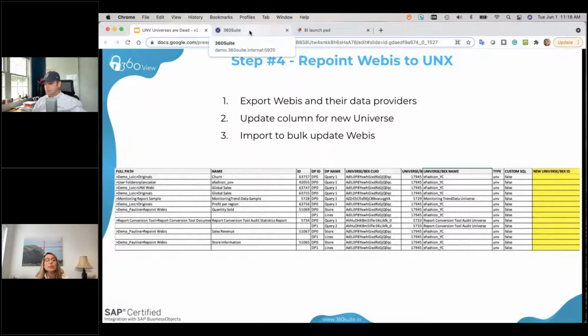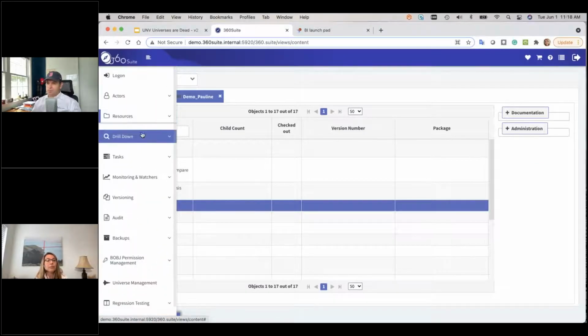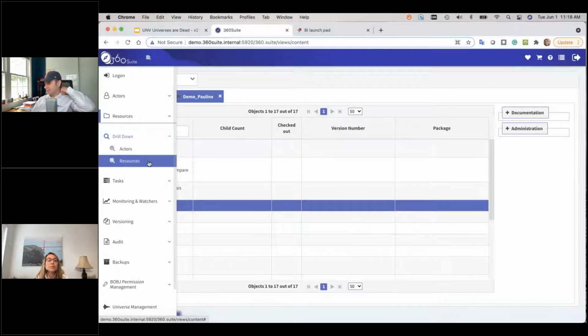Then you just import that and it'll do the bulk updates for you. I'll show you what that looks like in 360. There are a couple of approaches to doing this. Some customers choose to do it universe by universe. Some choose to do it folder by folder and just move everything. If they've converted all their universes, they'll do the personal folders first, and then maybe start on public folders. Either approach you can use 360 for.